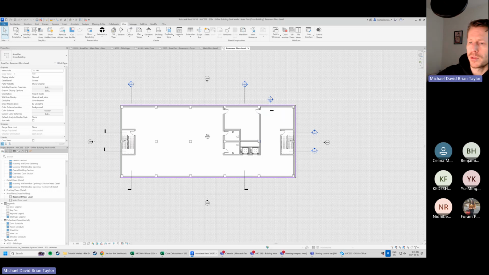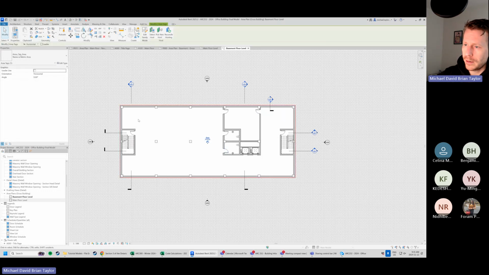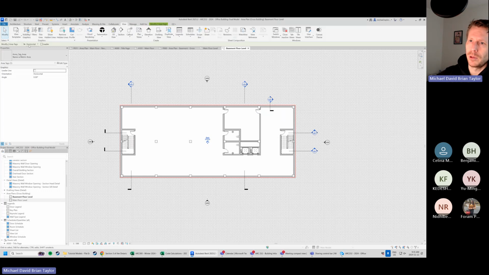For our purposes, for building up these little area plans, this is not about that. This is just about conveying how much area we have in our plan. So this is our gross floor area plan. I'm going to jump back into that. If you missed it, I'm going to jump back into this visibility graphics here.